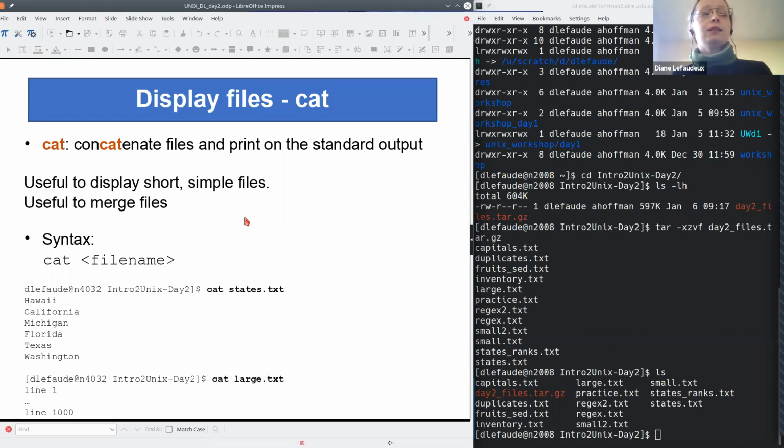And the name means concatenate. It's also because cat can merge files. So if you give cat 2 files, it's going to put one after the other. So it's going to merge them. And the command for cat is very simple. You type cat and then the file name you want to look at.